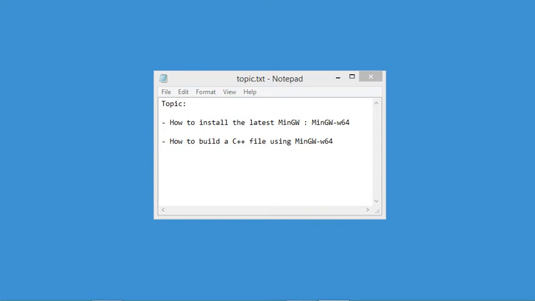Hello everybody, in this video I will show you how to install the latest version of MinGW, which is MinGW-w64. Also I will show you how to build a C++ file using this building tool.